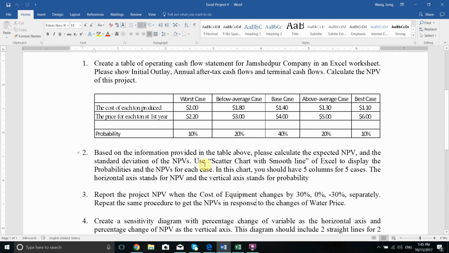Okay, so to complete the second part, we still have to create a chart. You're going to use the scatter chart with smooth line of Excel to display the probabilities and NPVs for each case. In this chart, you should have 5 columns for 5 cases, and the horizontal axis stands for the NPV, and the vertical axis stands for the probability.